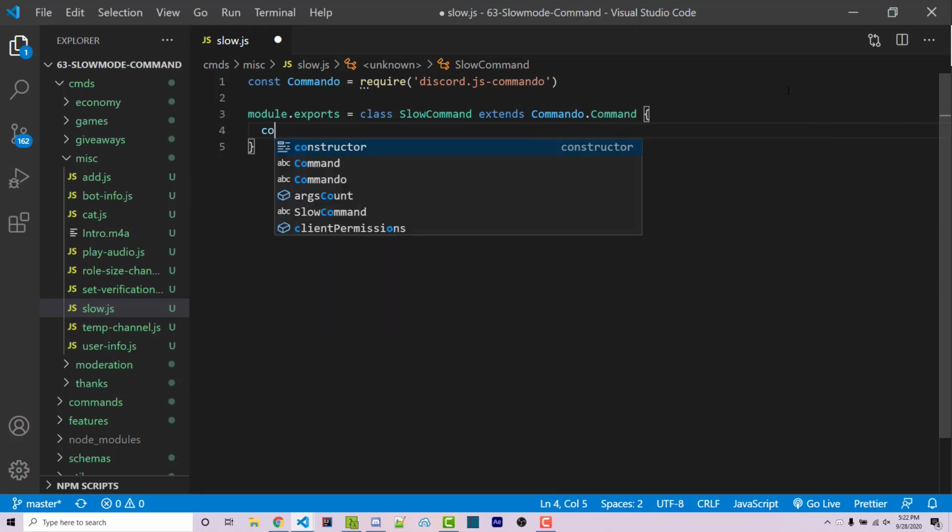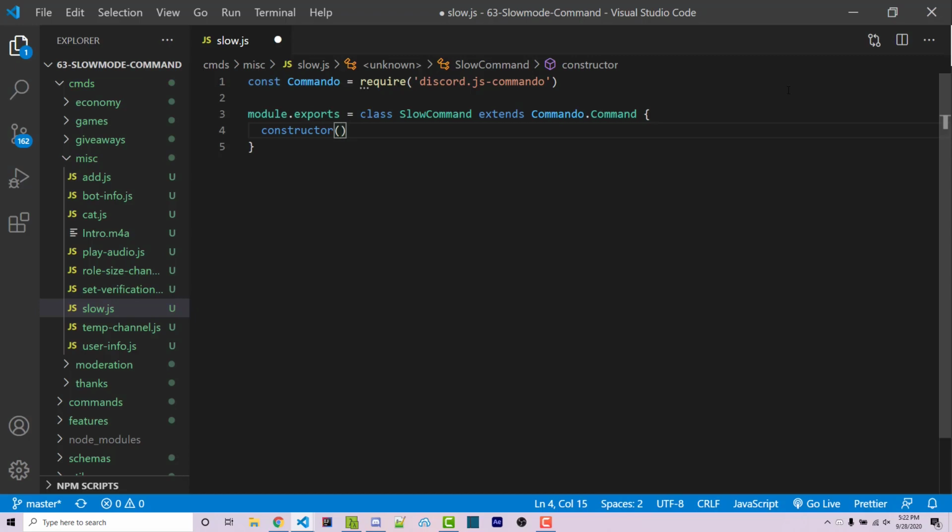We can go ahead and create a constructor. This is going to have one parameter, which is a client. And within here, we have to call the super method, which will invoke the constructor of the command class, which we are extending. This takes in two arguments.